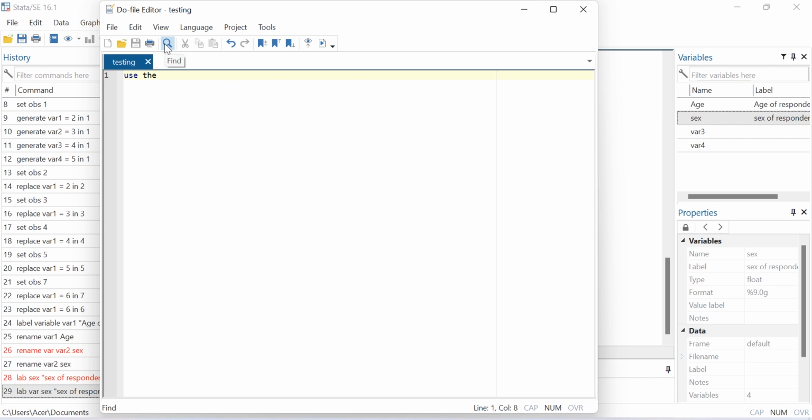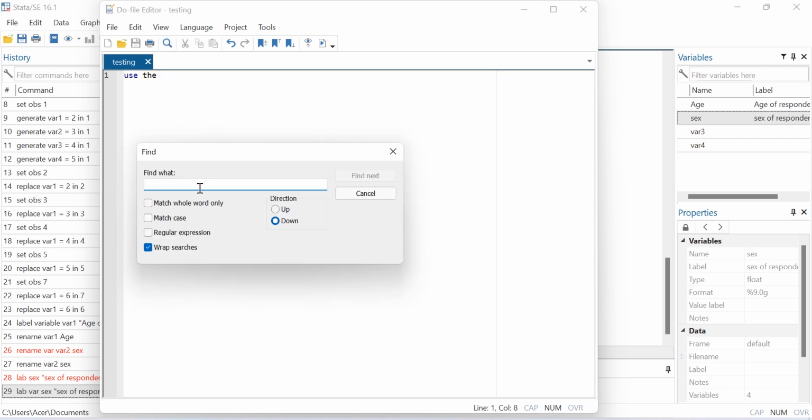Sometimes, for example, you have a long do file and you're looking for something in particular, and you cannot scroll through. You can click here. It brings out a dialog box for you to type in what you're looking for, and then you click. Once I type something here, you see this becomes highlighted because now I can click on it to search. If there's nothing here, it is grayed out, so it is not active.